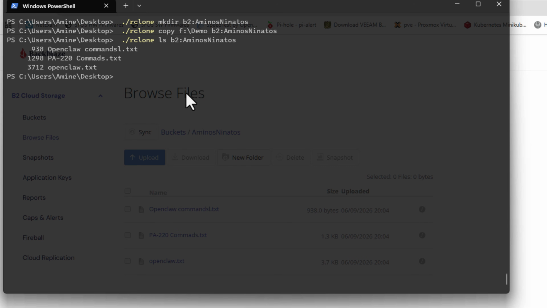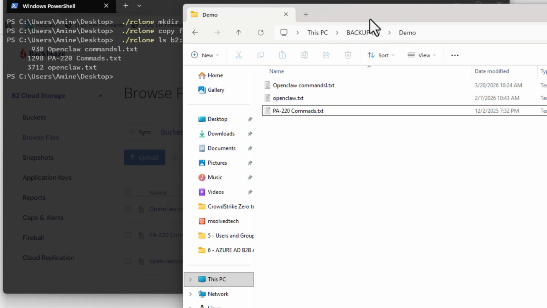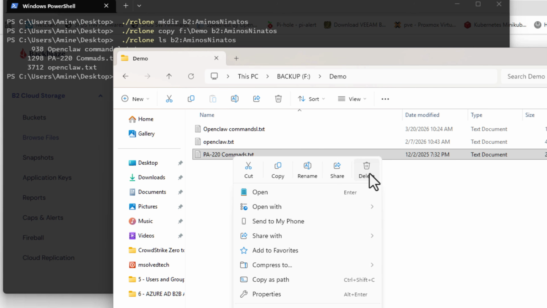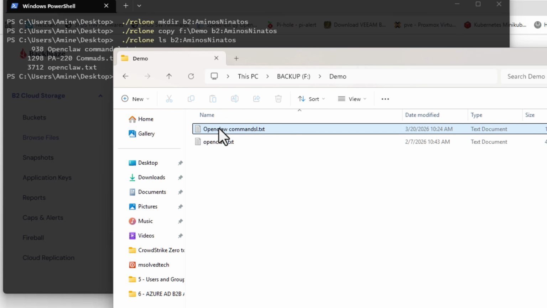Now let's try to delete one file. I will open here my local hard drive. So this is our local hard drive. Let's, for example, delete this last file here from the local drive, not from the cloud. So now we have only 2 files.